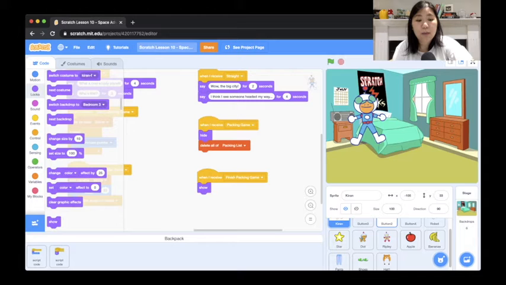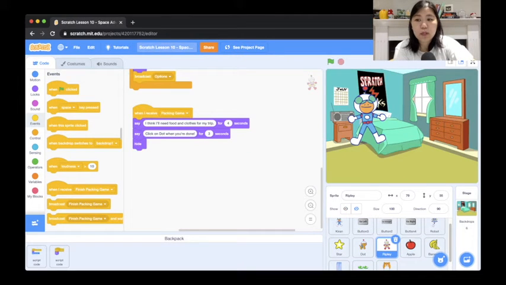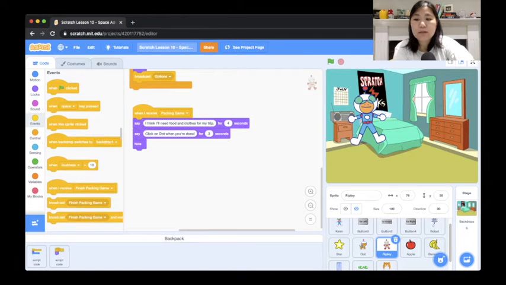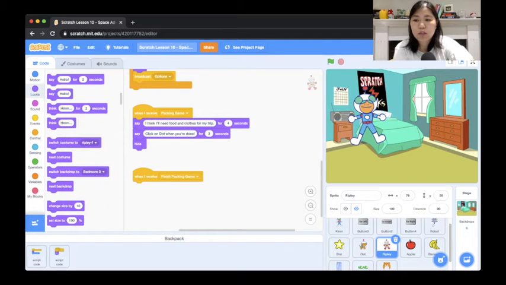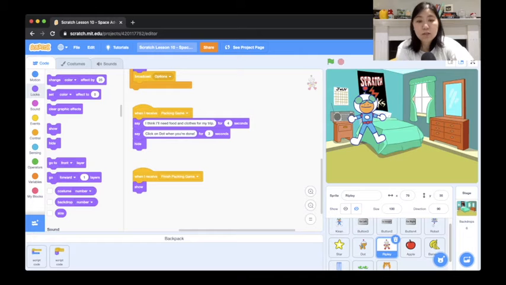Also, when we finish our packing game, I want Ripley to show up again. So I'm going to go into Ripley's coding area. I'm going to grab my event block when I receive finish packing game. And I want him to show. So on my look blocks, I'm going to grab the show block. I'm also going to have him say, thank you, that looks like everything. Time to go on an adventure.